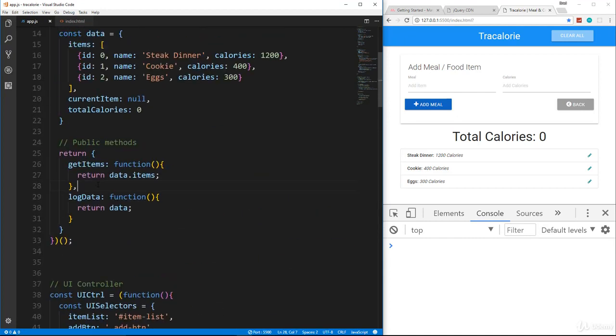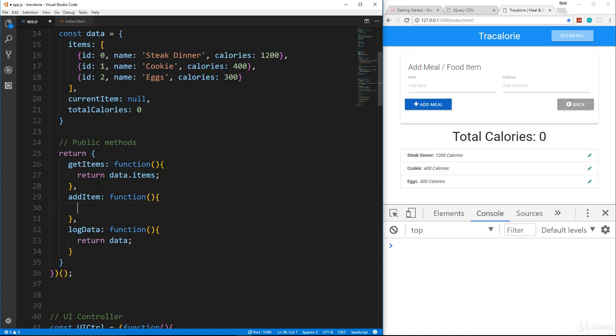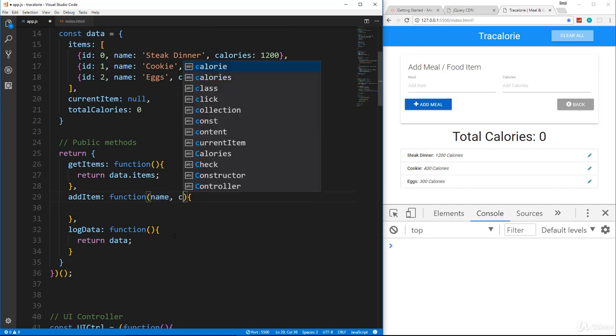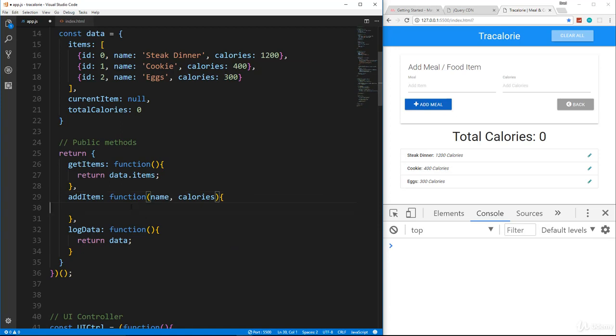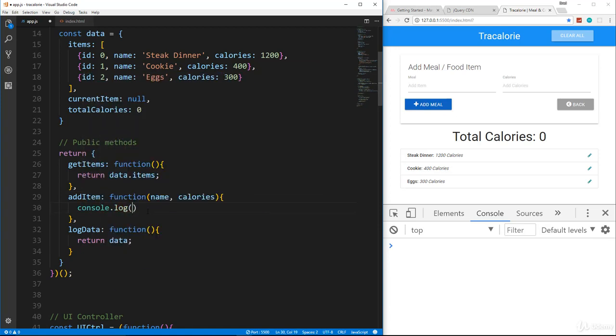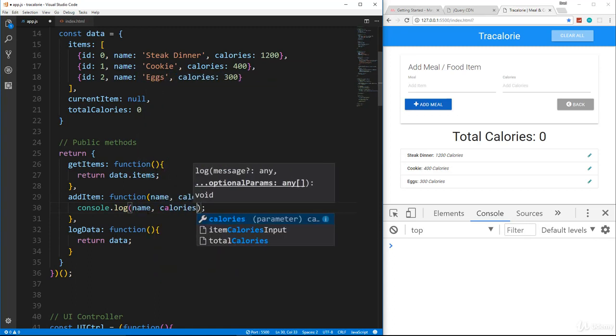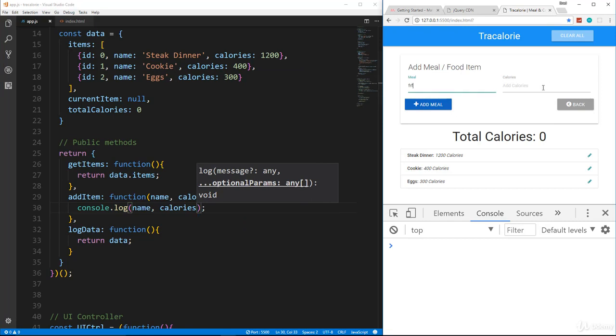So we'll go right under get items and we'll say add item. All right, and that takes in the name and calories. And just to make sure it's working, we'll console log name, calories. Okay, so you can see that that's logging good.